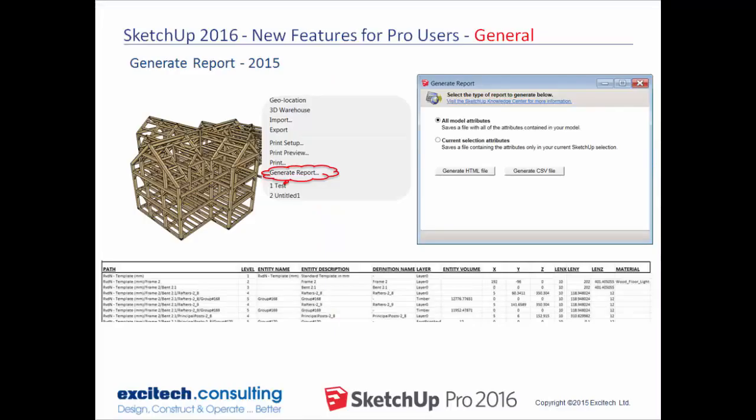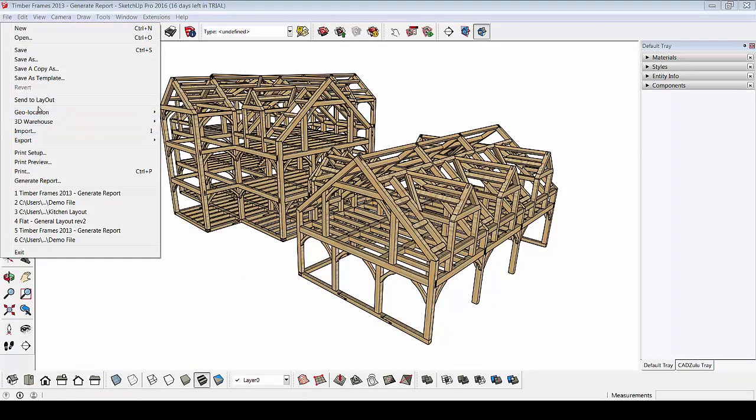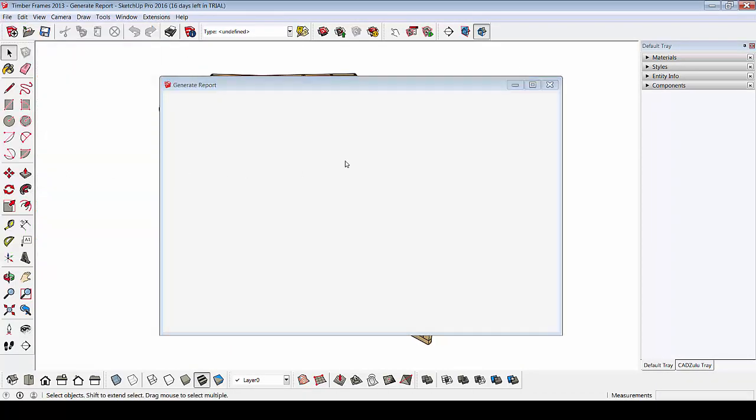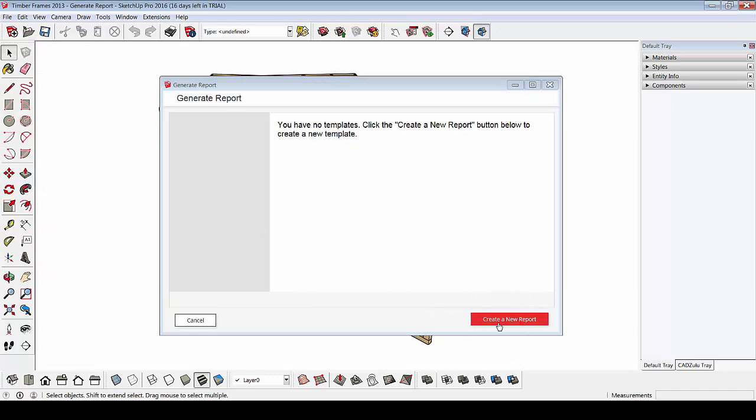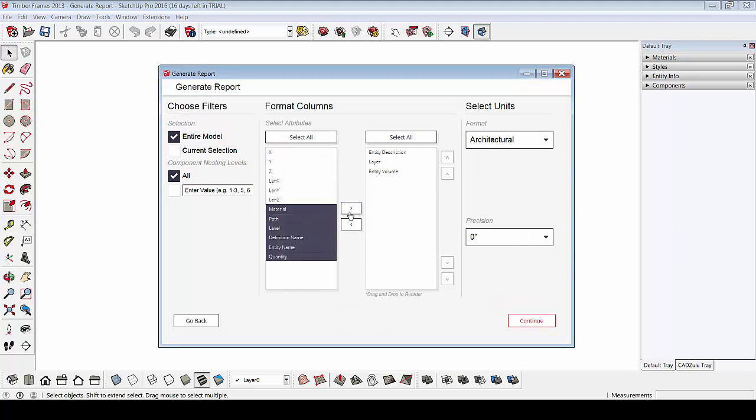Okay, for those who are familiar with the generate report feature, in 2015 you'd basically just go to File, Generate Report. You can then select all the model attributes or just the current selection, and you can then generate the CSV file, which basically looks like this. But now in 2016 we can go to Generate Report, and we can actually go and set up our own template, so just the way we want to see it with the right attributes shown at the top, and you can actually see the spreadsheet inside SketchUp before exporting it out.